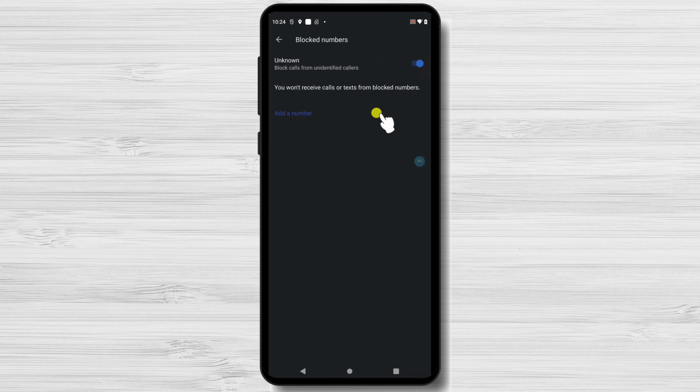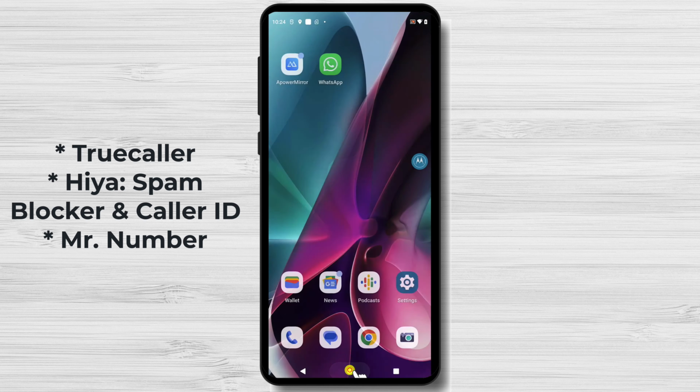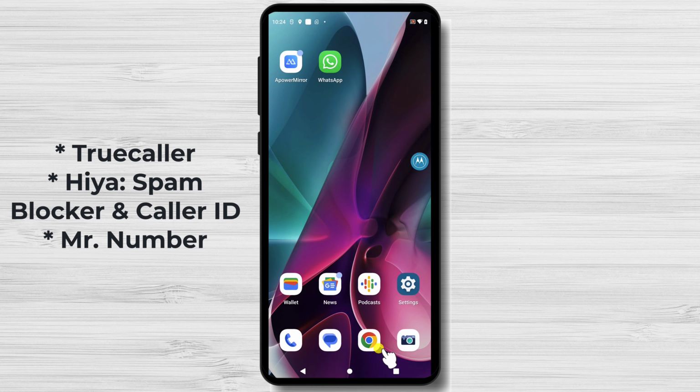But what if the choices that are already there aren't enough? Thanks to the Play Store, there are a lot of third-party apps with extra features that can help you stop unwanted calls and texts. Let's look at a few of the most well-known ones. For blocking unknown numbers, the apps Truecaller, Hiya, Spam Blocker and Caller ID, and Mr. Number come highly suggested. They offer improved protection against spam, caller ID, and even spam reporting by the community.